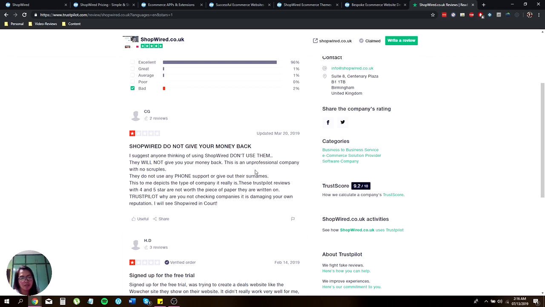They do not use any phone support or give out their surnames. This to me packs the type of company it really is. The Trustpilot reviews with 4 and 5 stars are not worth the piece of paper they were written on. Trustpilot, when you're not checking companies, is damaging your own reputation. I will see ShopWired in court. Okay. So much for that. Let me just give you a quick pros and cons of using ShopWired.